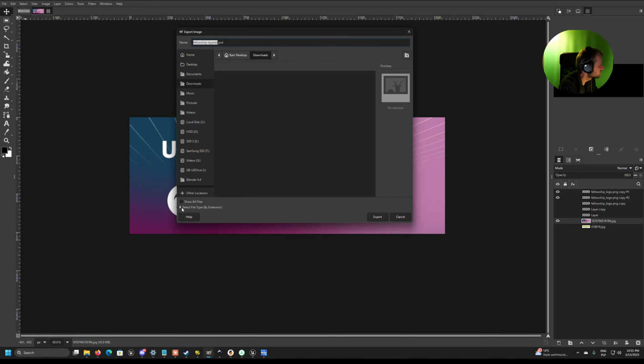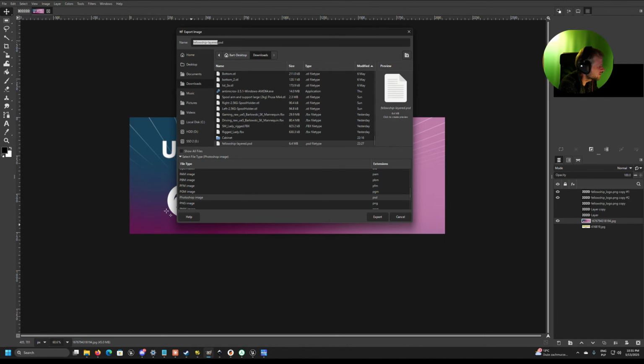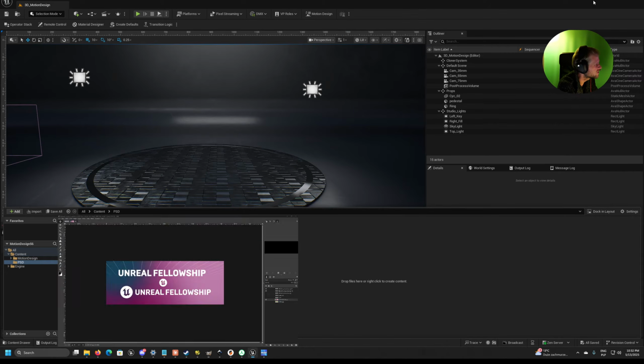Now I've exported this as a PSD file, selecting the file type as Photoshop here. You have to go down here and look for Photoshop. Photoshop image, right? You export it as a Photoshop image. So from GIMP, free, open source, it generates PSD files.